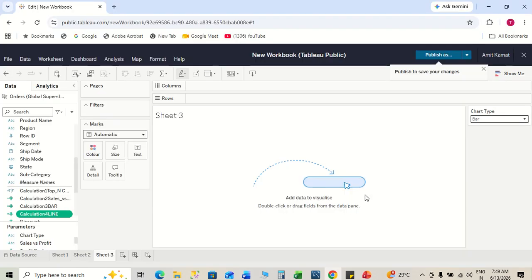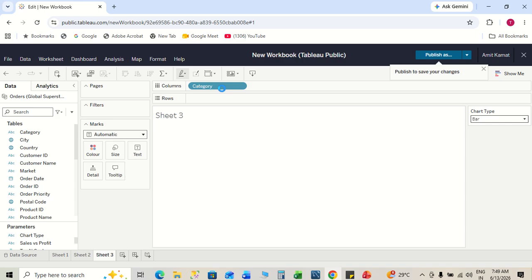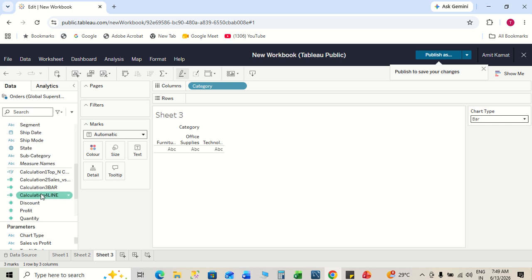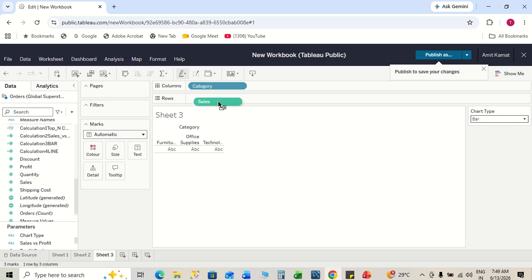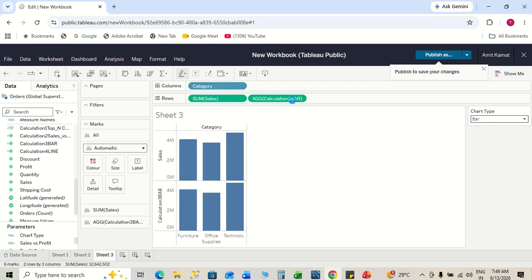let's try. Let's suppose I use category into column and sum of sales into this area. Okay, and maybe this bar type. Okay, if I try to change it, yeah, it's gone because it should be bar.